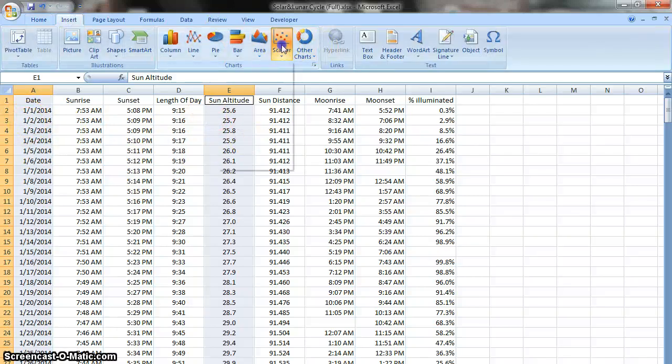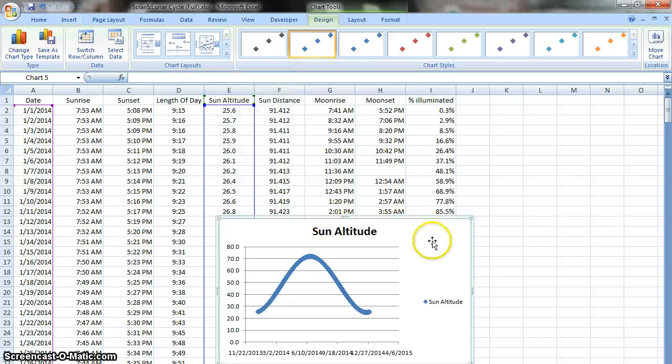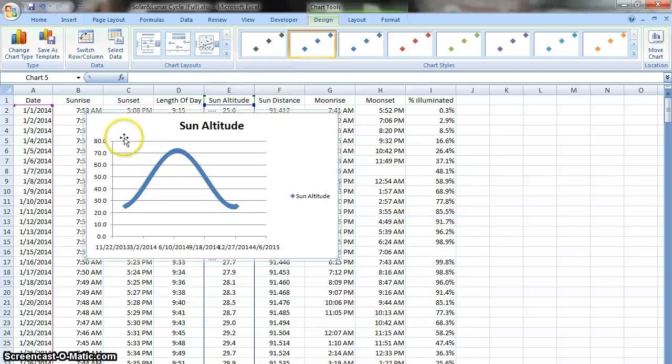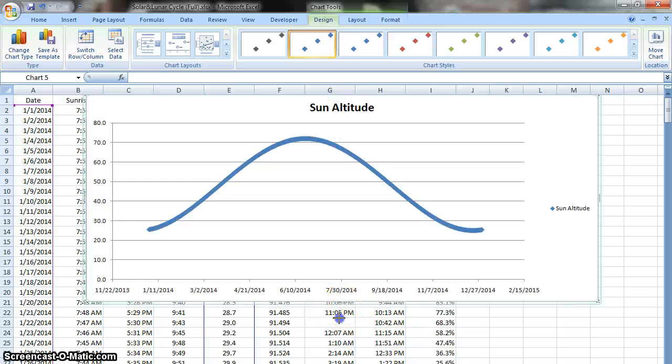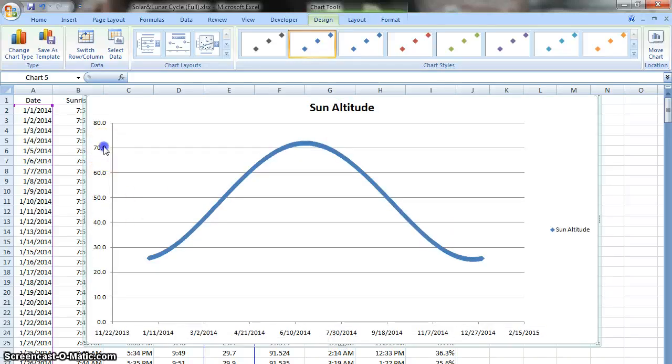Now I want to insert a graph, and a scatter graph is the type for this. And here you can see that this is what Excel put out for me. It made a guess that I was graphing the sun's altitude, with these numbers over this as my x-axis. And it came out pretty nice. Now there are a lot of things that I can do to edit this graph and make it look even more like I'd like it to. And so those are neat things to try.